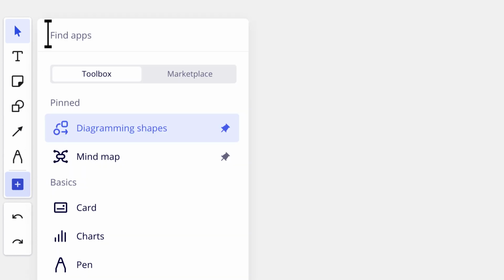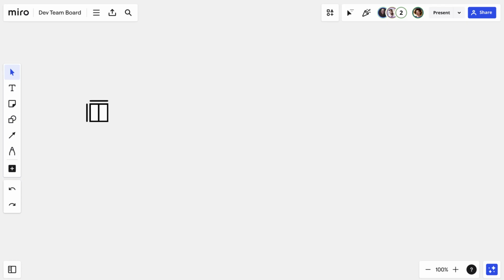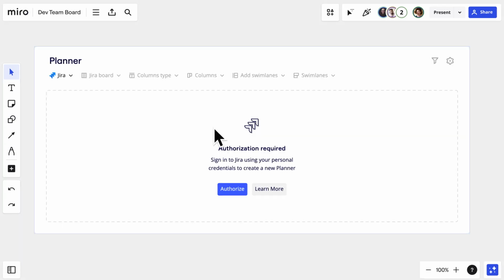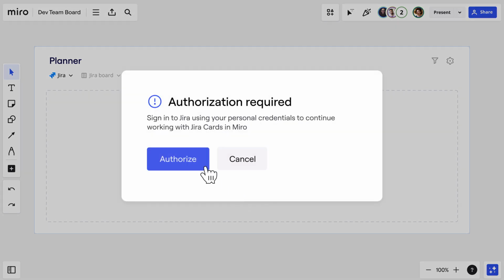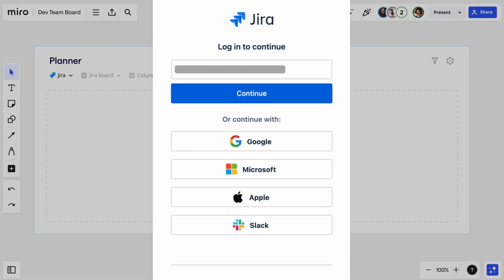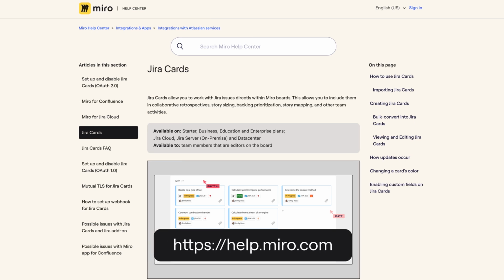Let's start by launching the Planner app from the Creation toolbar. When we connect Jira in Miro for the first time, we must authorize the integration by logging in with our Jira credentials. Depending on the nature of your Jira setup, you might need to reach out to your company admin to help with the process. Check out the Miro Help Center documentation for more information.